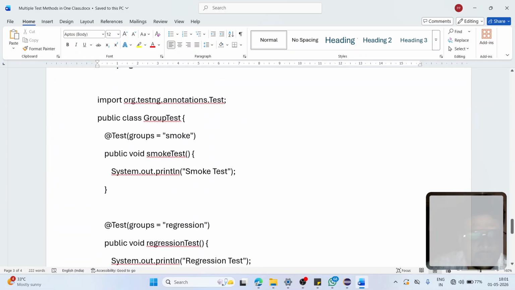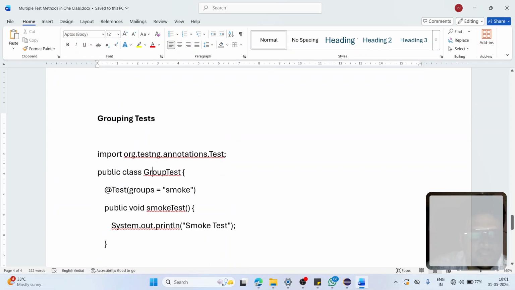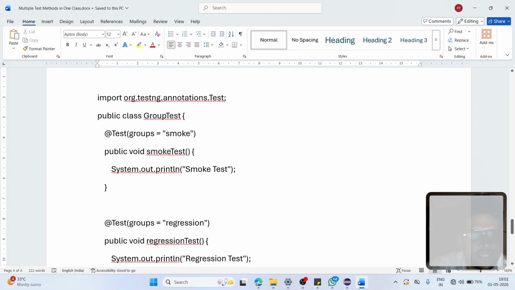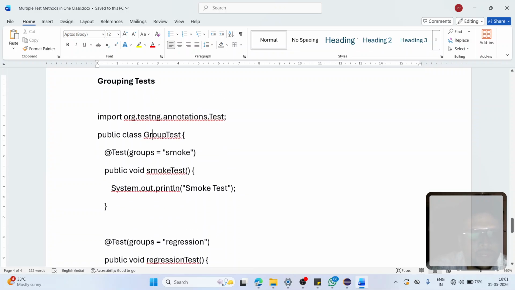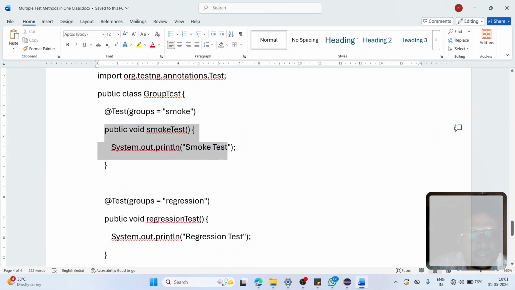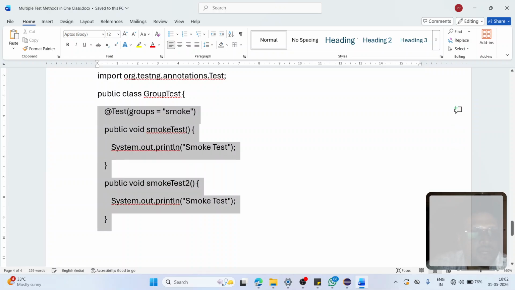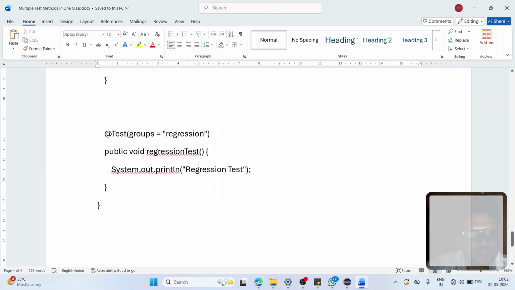So the TestNG framework has many things like this. Other ways, group test. We know that there are multiple types of tests: smoke test, unit testing, and regression testing. So we can group them. For example, you can see that this particular method is grouped under smoke testing. I can have another method also in the same way, which is grouped under smoke test. So both of these will be grouped under smoke test. Then I can have another group for regression. So you can see grouping is also possible.